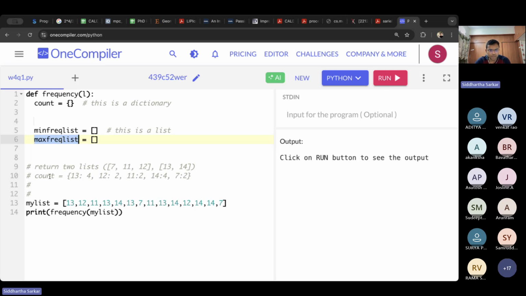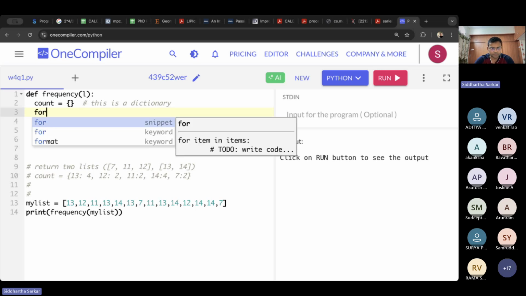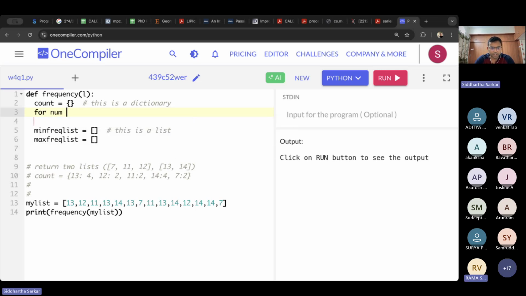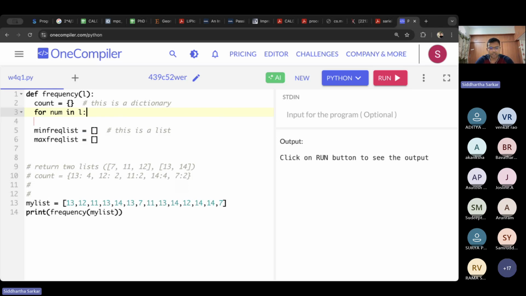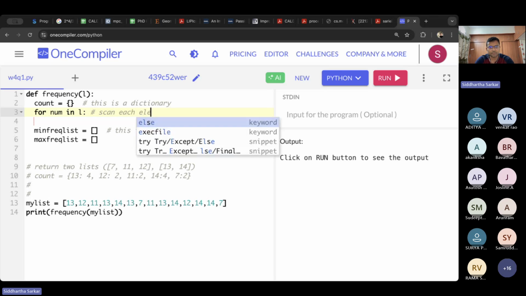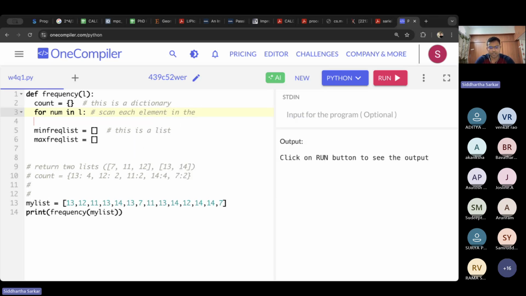Okay, so the first target is to construct this dictionary. So that's what I'm going to do now. For num in L, I will write it: scan each element in the input list. So what is the objective? I want to count how many times every distinct element has appeared. Okay, so I first want to check whether it has appeared or not.